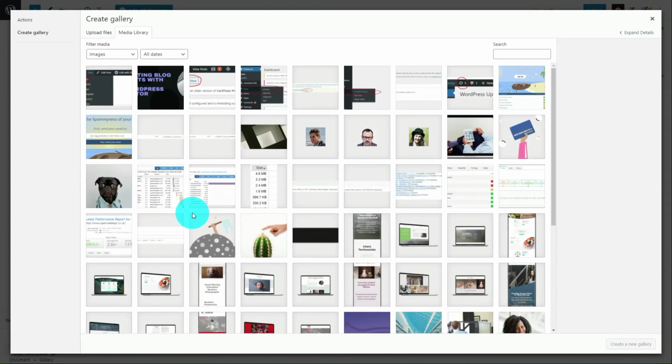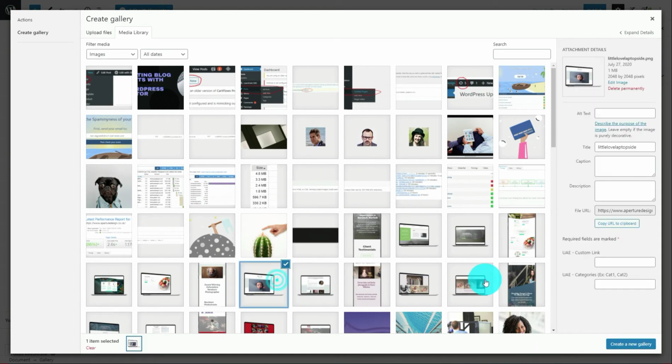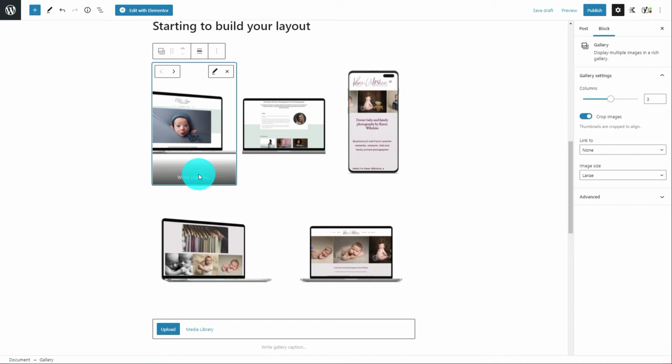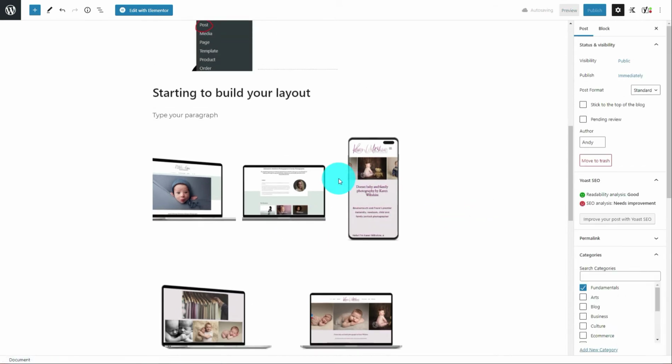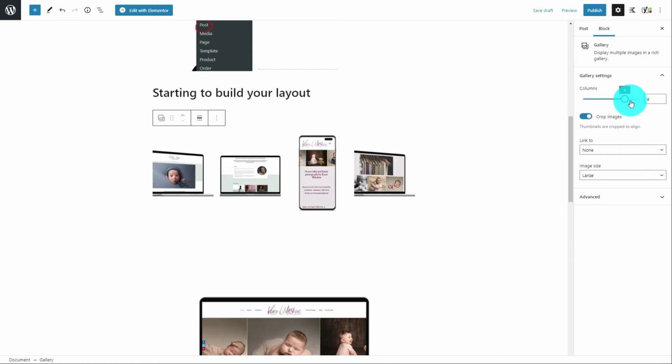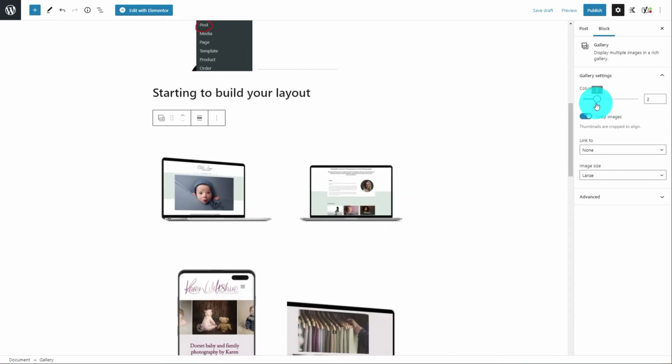It is pretty nice. If I just come down and pick a handful of images, click create new gallery, insert, then it's going to insert it onto the page like this. And what I can do is click on it, and all of the block settings appear here. So you can see I have the columns here, and I can just pull this up and down, and it will change the number of columns for the gallery.